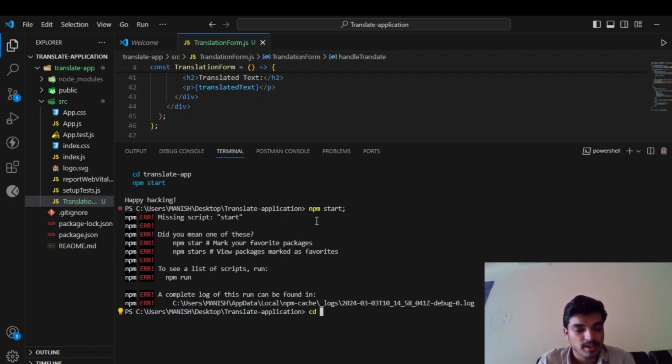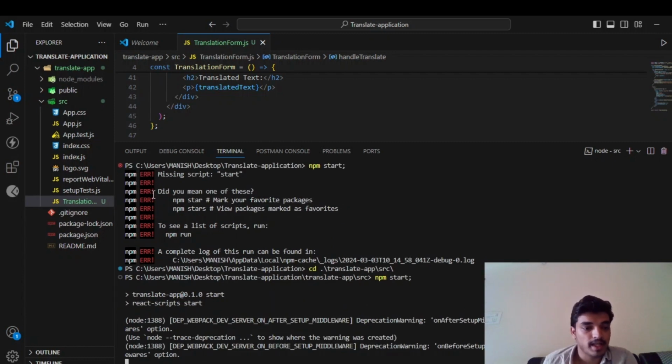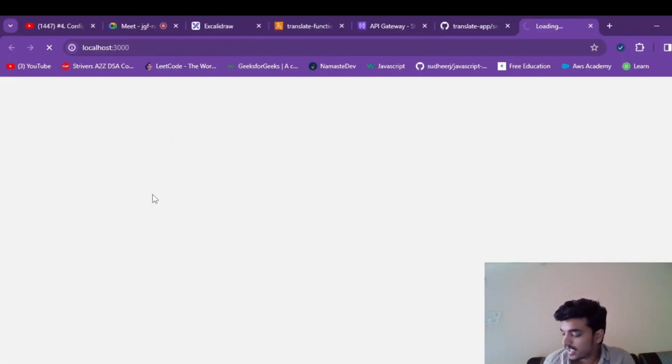Okay, now we just need to navigate to that folder. Sorry. We need to go to this translate app. In SRC, basically, we have all the functions and modules in there. So we have to navigate to it, and then run npm start. When you run npm start, you'll find a lot of errors. Actually, I think you will not find errors, because we have not added it in the App.js function. So basically we need to add that.